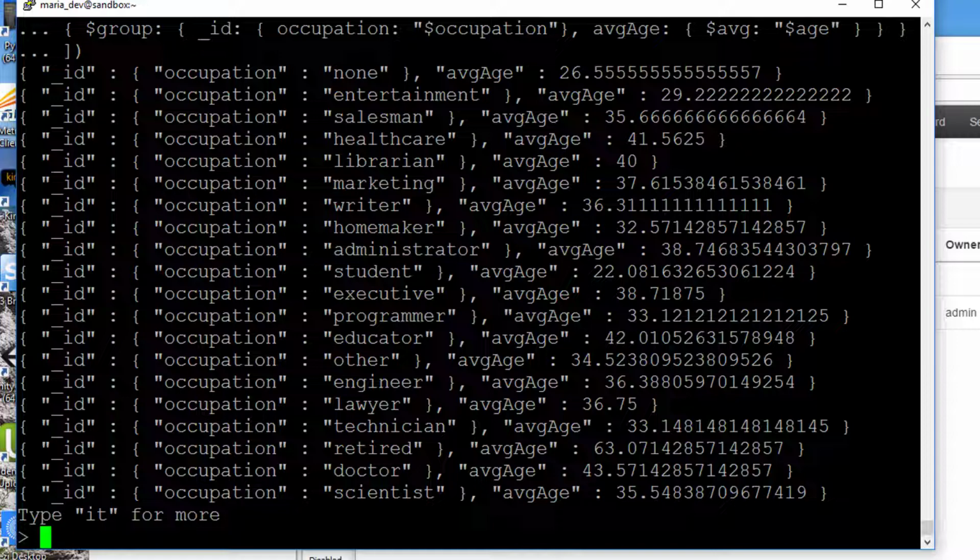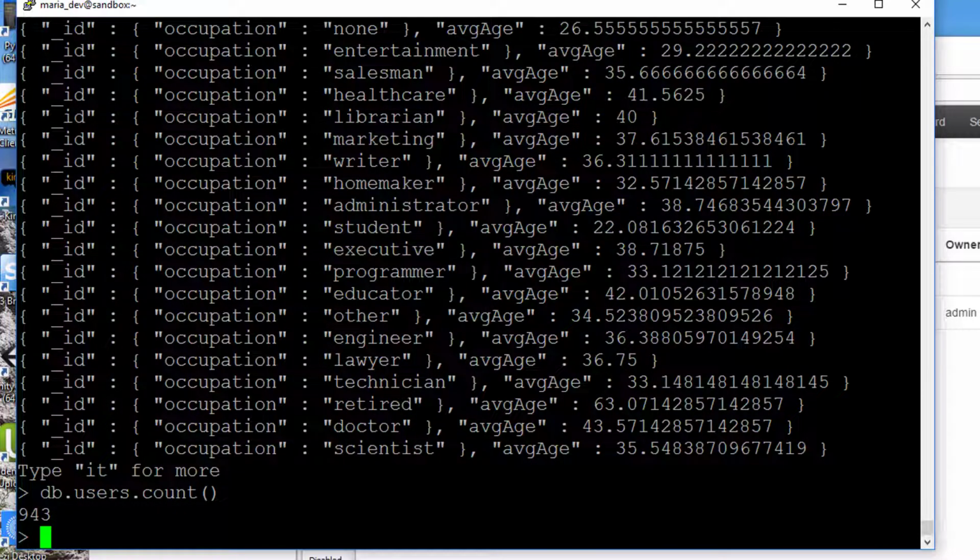Very cool. What are some other things we can do? Let's just play around with this data some more. How many users are in our database? We can do db.users.count. 943 users that we have in this little data set here. So not a huge sample, but still enough to get some interesting data.